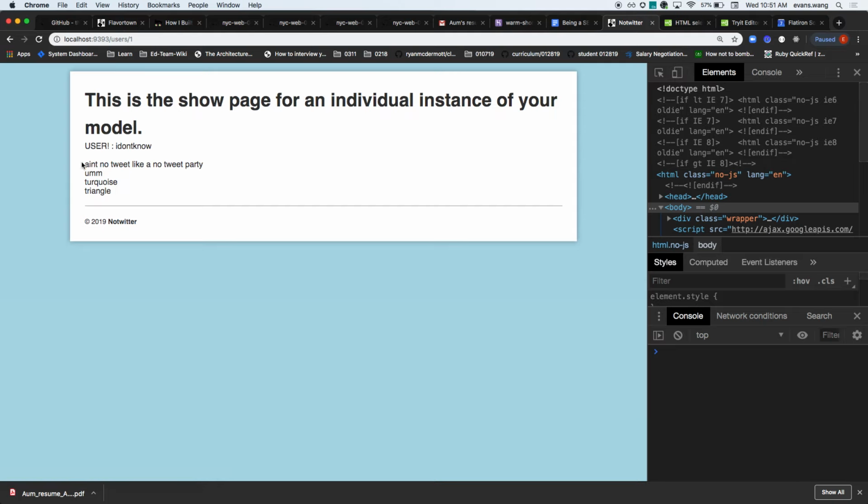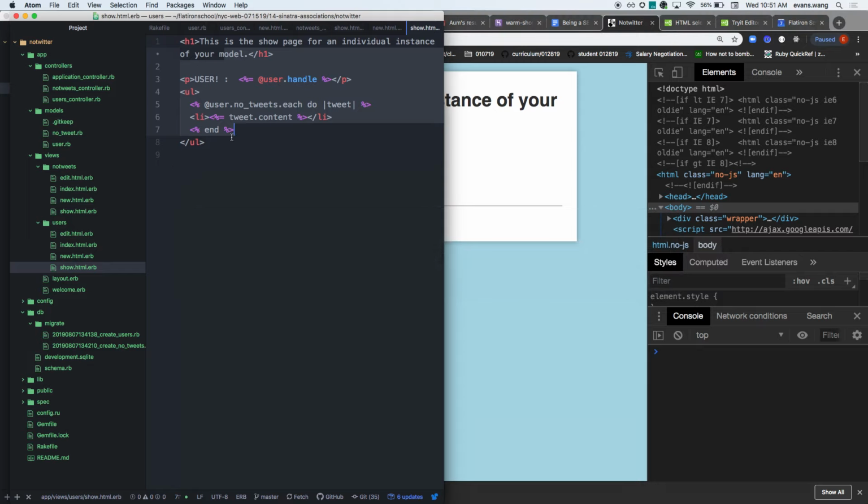Wouldn't it be a really good user experience if I can click on this tweet and then see the details of it? That would be cool, right? Well, we have the power to do so because we know the route to the show page for that particular tweet. All we have to do is create a link to it. Does anyone know how to make a link in HTML?